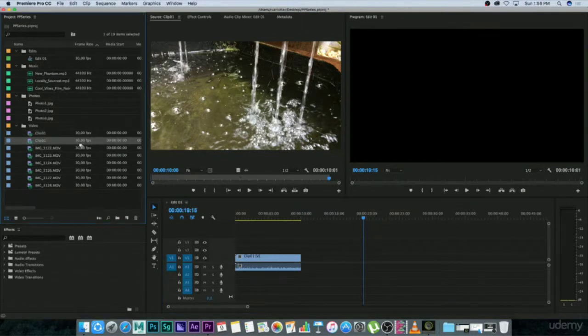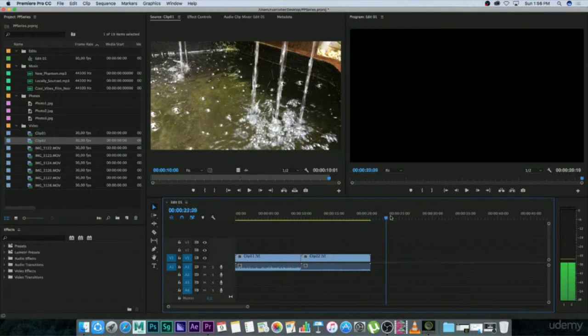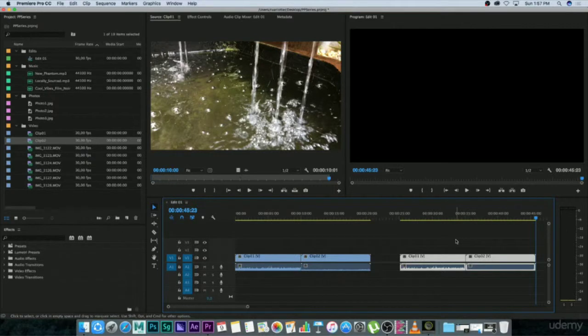If you have multiple clips, let's bring in clip number 2. You can highlight both of these clips, Command C to copy, go somewhere with the playhead, and Command V to paste that. That's just an easy way to copy and paste clips.